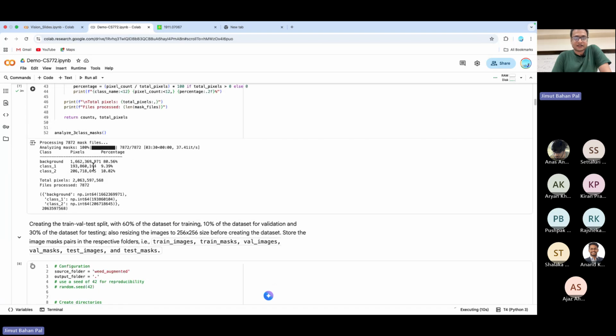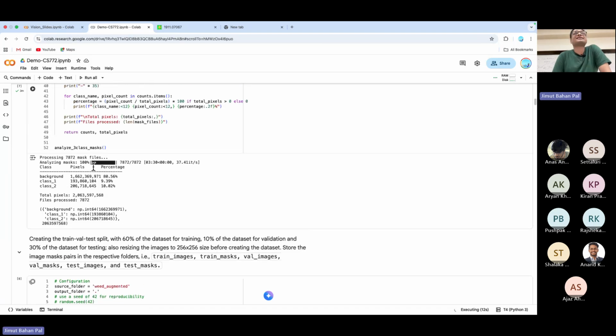Okay, so the whole dataset statistics have been computed. What we can see is the background has this many pixels. This dataset is already augmented, right? We are not doing augmentation on the fly during the script. The background is about 80% of the dataset. Class 1 is about 9.39%, roughly 10%, and class 2 is also about 10%. So this is a highly imbalanced dataset.